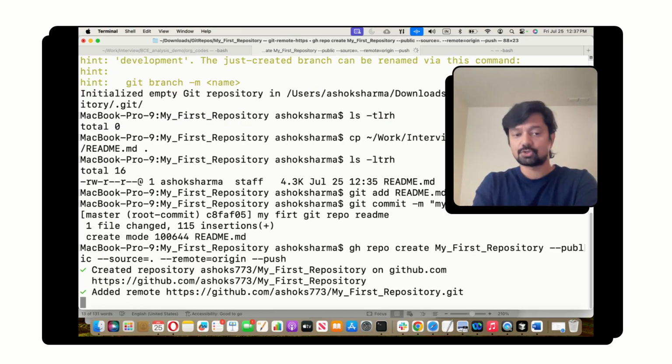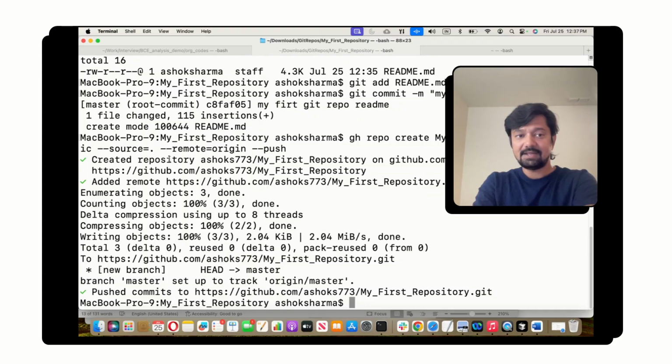Once we do this, it creates a GitHub repository at github.com, and this is the first repository. We can go directly to this link to open the repository, but we'll go to our GitHub account and check if it is there. Everything they have added is here: my-first-repository.git, head master.